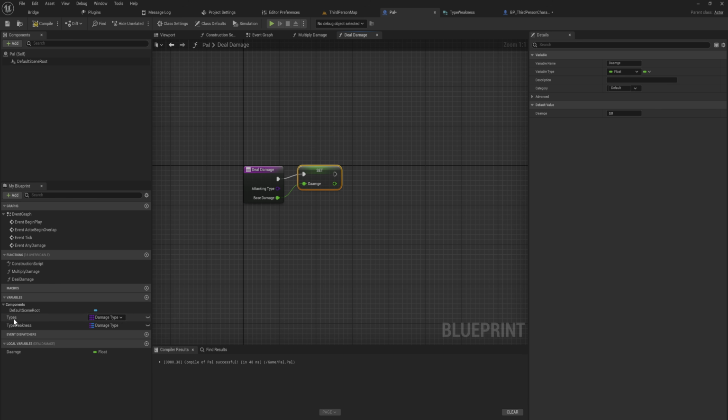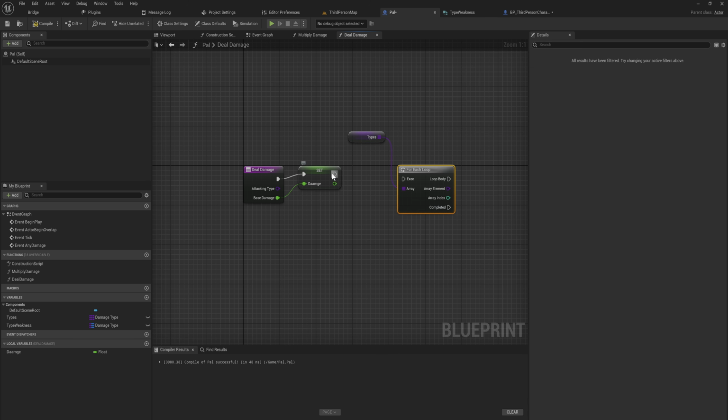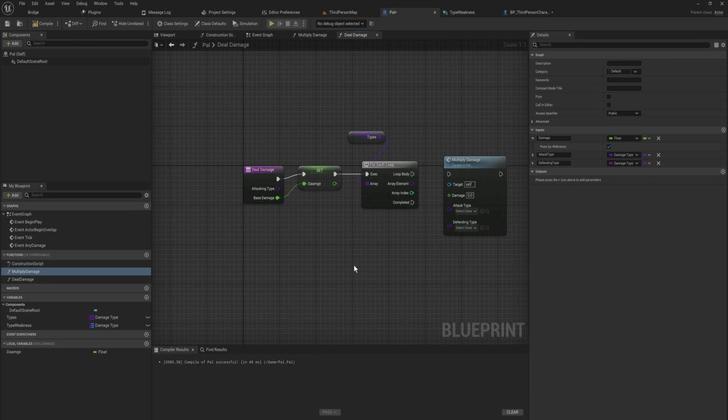Then what we'll do is we'll get the types that this Pokemon/pal has, and we're going to for each loop over every one of its types. So that way we will do the multiply damage function only for every single type that it has. So if it has one type, say water, it only does it for water. But if it has 5 different types for whatever unforeseen reason, you might want to do that. It'll do this for every single one of your types.